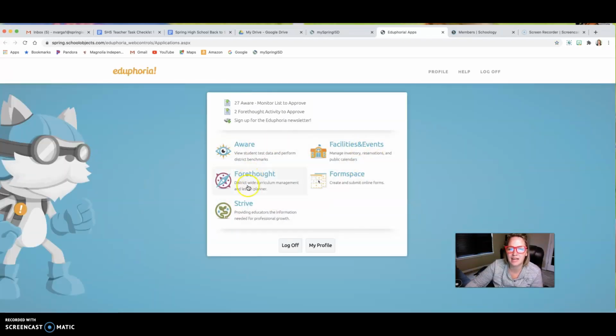and you'll see that there's 5 little, we'll call them apps within Eduphoria. And these 3 on the left are going to be the 3 that you focus on most frequently. There may be some of you that are exceptions that might need these, but for the most part, all of you will need these 3. So it's going to be Aware, which is where there is data for you to look at. Forethought, which is where your curriculum and lesson plans will be. And then Strive, which is your past and future professional development opportunities. So we'll go first to Aware.